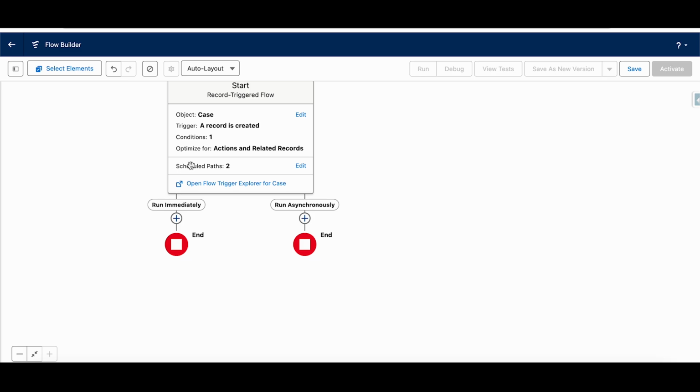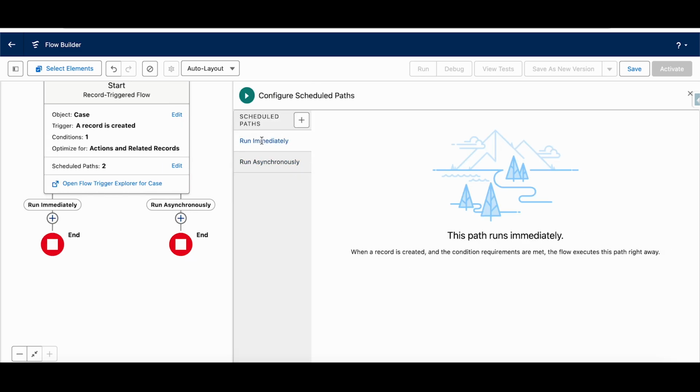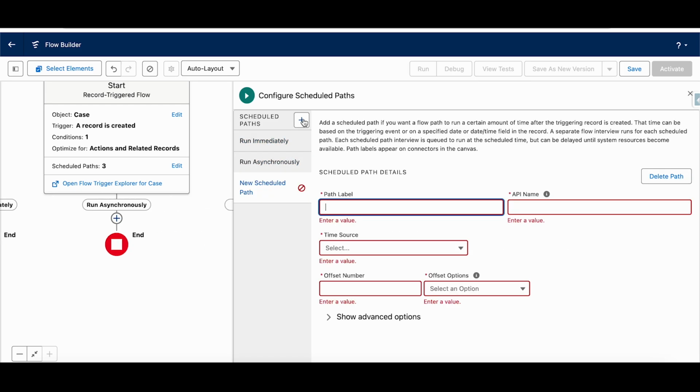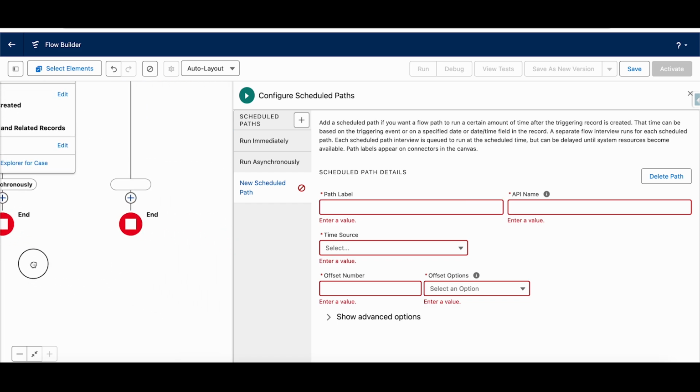We also see something called scheduled path here. When I click on this, one logic is related to run immediately, one logic is related to asynchronous, but there is a third logic that is scheduled path. Here, we can design a scheduled path which I need to run after a time period, like after 3 days or after 1 hour of the actual record being saved, like the time-triggered workflows. Then we need to go with new scheduled path. So these are the different ways the flow gets executed: one is immediately, one asynchronously, one through scheduled path.